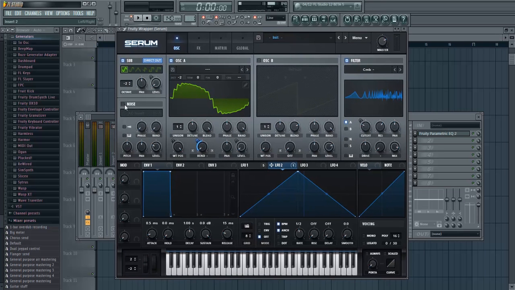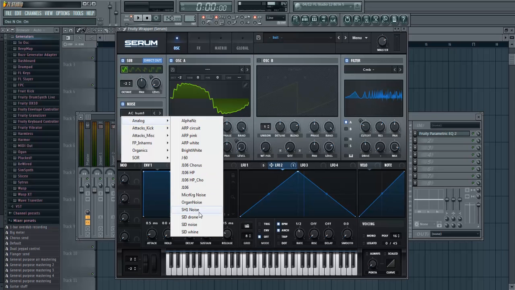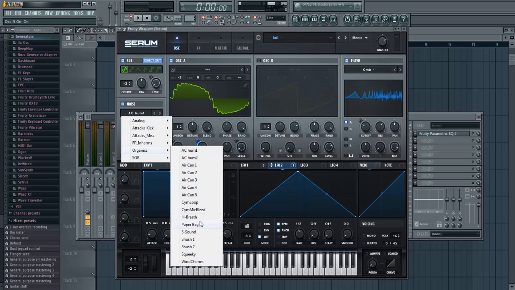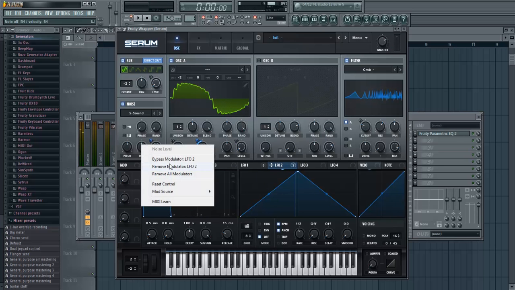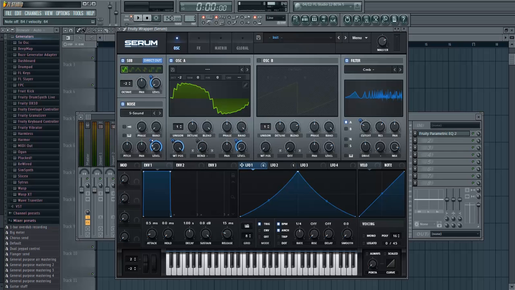One thing you can do, the noise oscillator in Serum is very cool. A lot of different sounds to work with. It's cool to give your sound a little bit more high end. I mean, it's gonna sound awful until you use it correctly. And that is the wrong LFO. There we go, there's something.